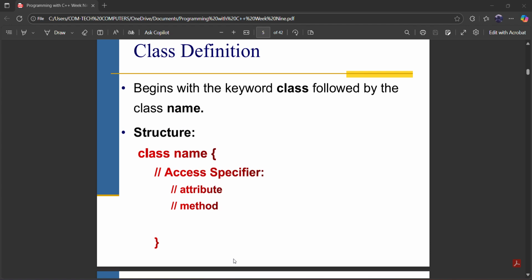So we have the structure. The structure of a class definition is the keyword class followed by the class name. For example, class MyRecord, class Stefano, class Kofi, class Ama, class GCTU. So class, then the name of the class, then your curly braces.